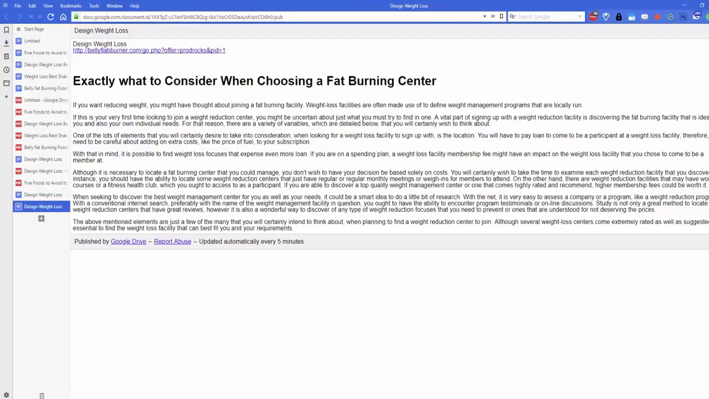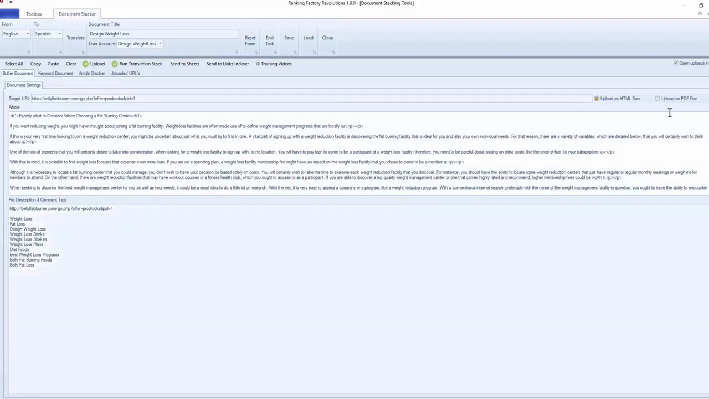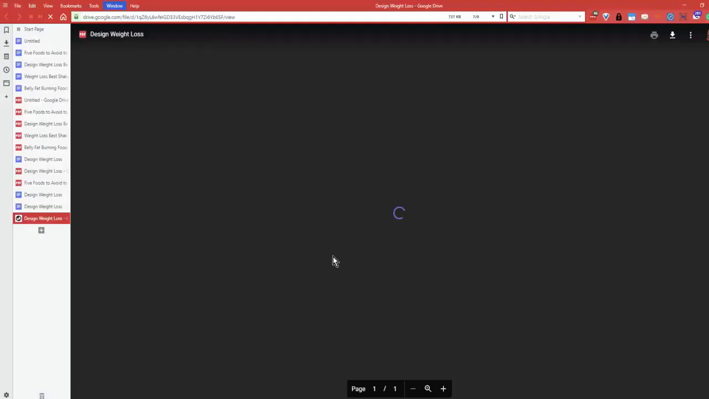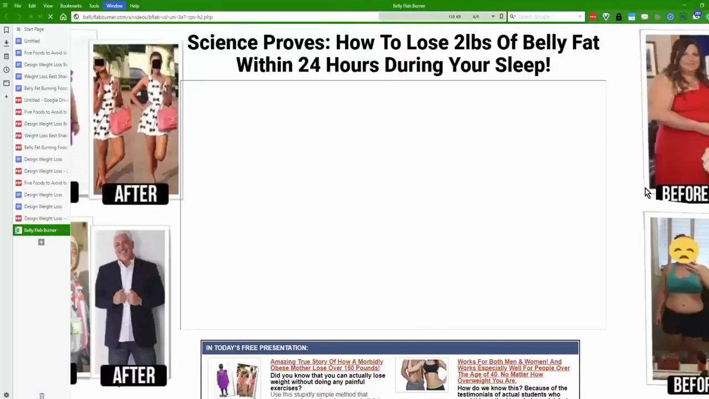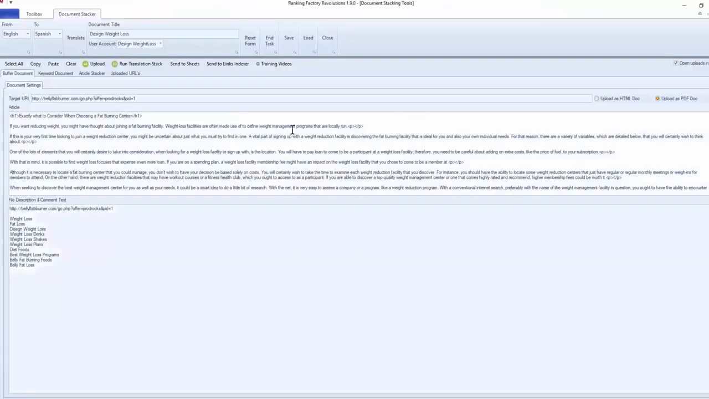And we'll go back to Doc Stacker and run this as a PDF. And again, you can change out the target URL if you want with any of the ones that we've already collected. And we'll click on Upload. So this should be the money site URL. Back to Doc Stacker.